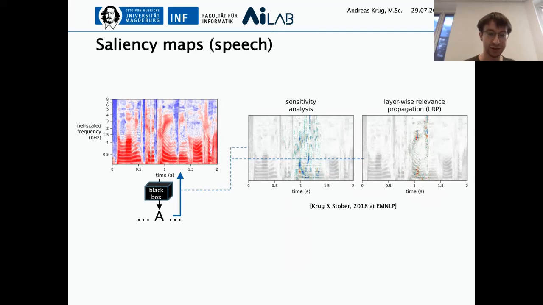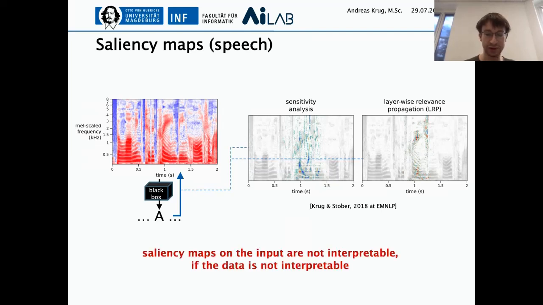As you might see, you don't see a lot. You have a few points at some particular frequencies and some particular positions in time, but it's not that nicely interpretable. If you're an expert in the field, you could maybe get some hypothesis on what it looks at, but it's not at all as interpretable as for the image. So in general, those saliency maps on the input are applicable, but not that nicely interpretable.